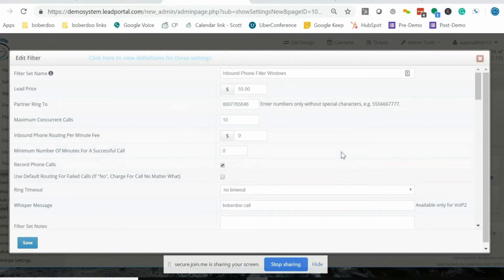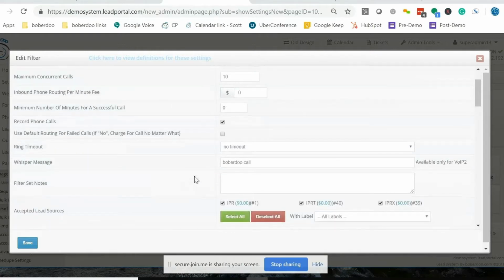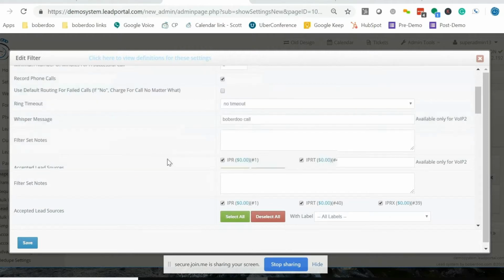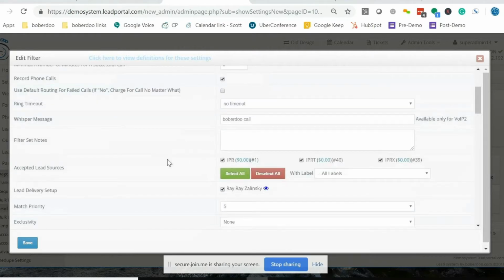You can turn this off, for example, for proprietary campaigns. You'll notice that goes to no timeout and the duration is removed so that when this partner's filter set matches and we dial that ring to number, we bill for that client regardless of what happens on that call. There's also things like whisper messages, so you can prompt the call buyer before they're connected to the consumer.